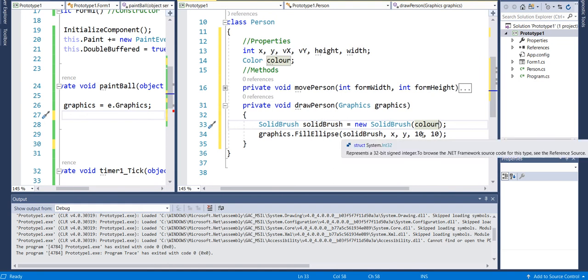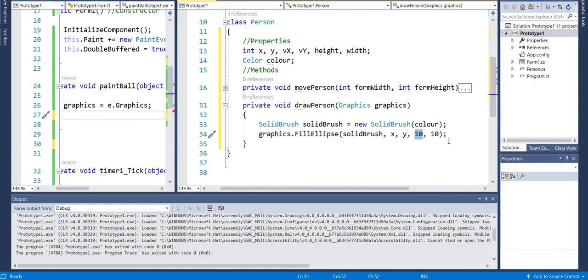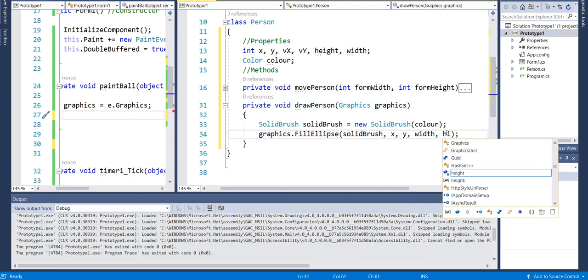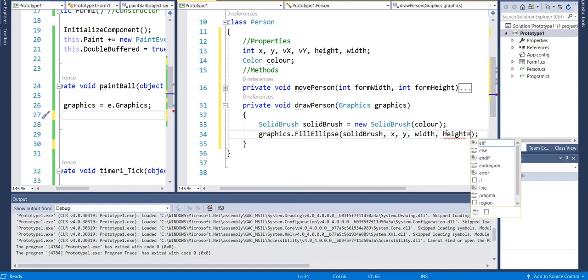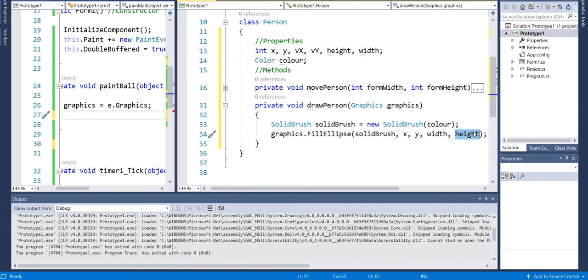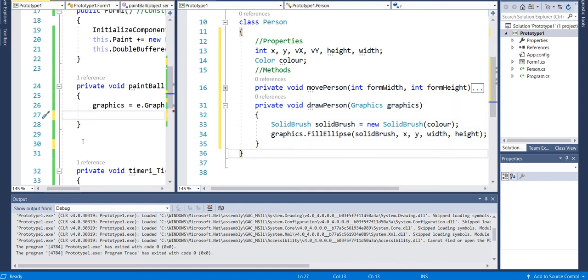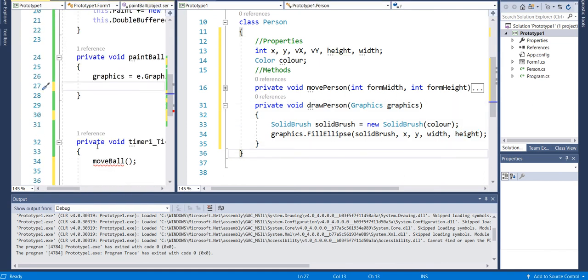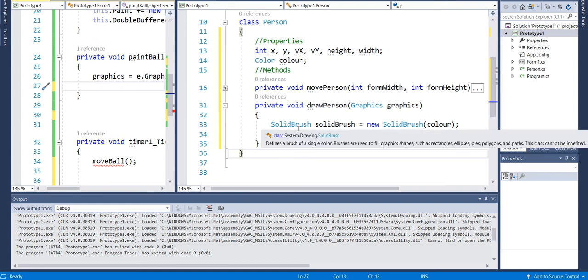And down here I no longer want to use 10 and 10. I want width and height. I want width and height in there. Okay. Based on what we had before, I can't really think of any other methods that our person class will have for now.